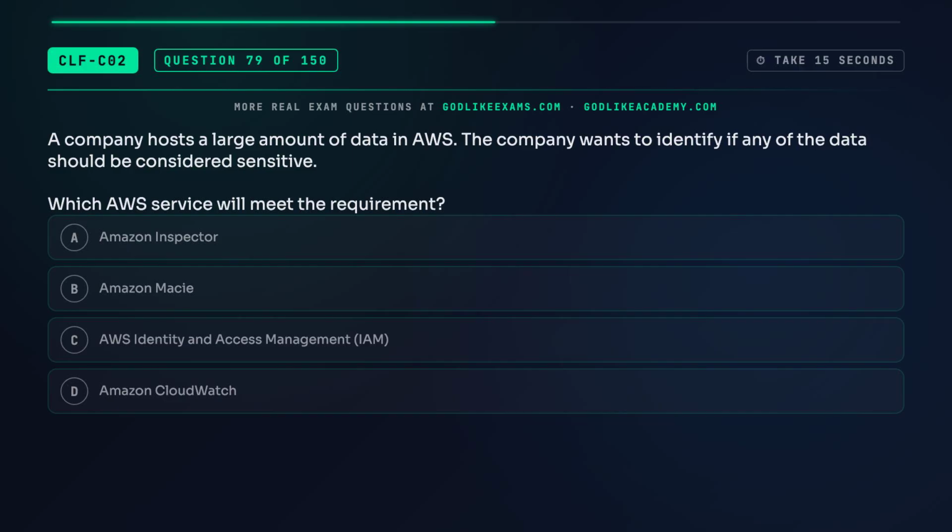Question 79. A company hosts a large amount of data in AWS. The company wants to identify if any of the data should be considered sensitive. Which AWS service will meet the requirement? Option A, Amazon Inspector. Option B, Amazon Macie. Option C, AWS Identity and Access Management, IAM. Option D, Amazon CloudWatch.